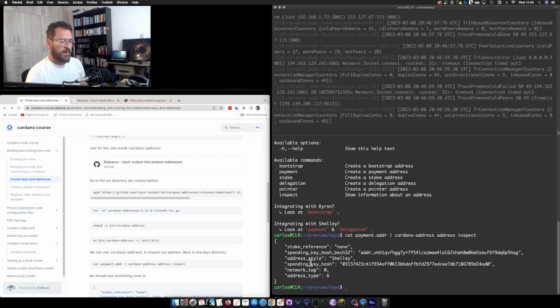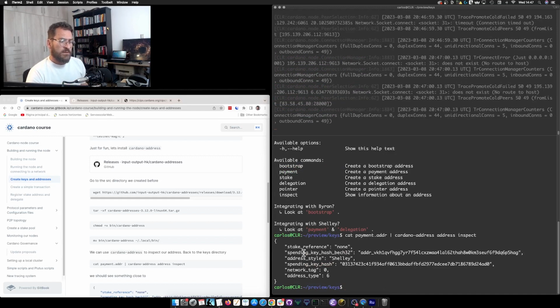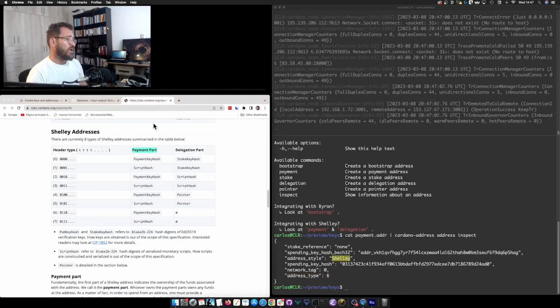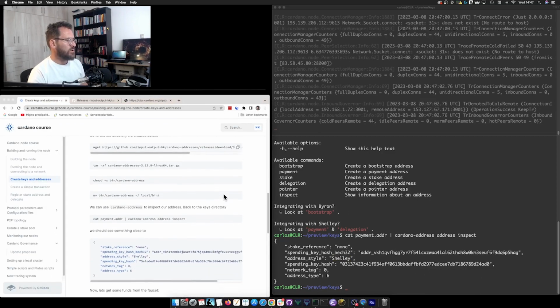And there it is. We have that this address has this spending key hash in bech32, and this is an address type 6, and this is a Shelley address. So it matches what we know from here, that a Shelley address type 6 is one that is built only from a payment key hash. So this is exactly what we wanted. So it looks good.